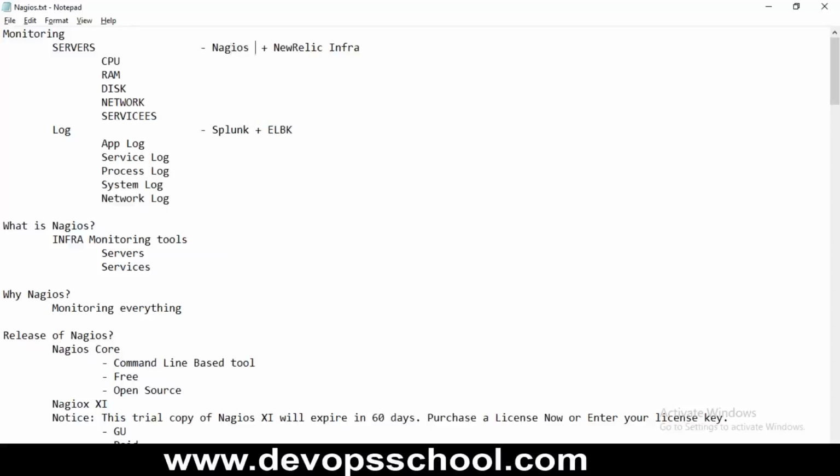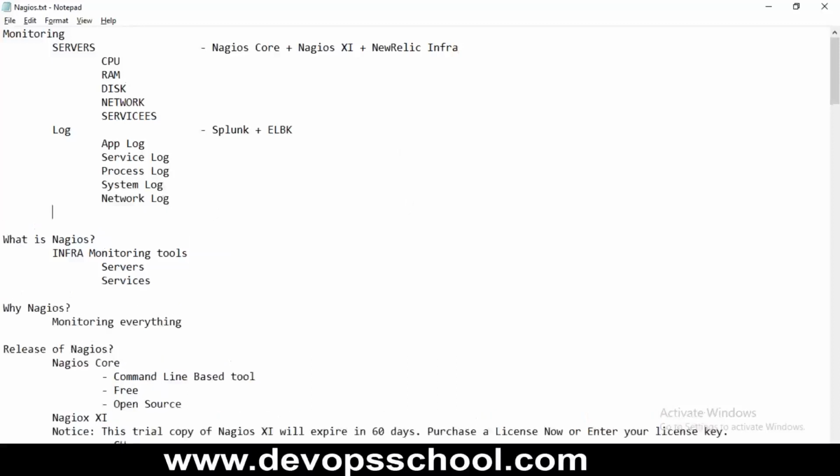Nagios Core is the free one, Nagios XI is a paid one, and New Relic Infrastructure is also a paid one. Nowadays, even I sometimes get confused. So many tools are getting loaded. In the last 3-4 years so many tools have come. One of the tools which is becoming very popular is Datadog also. So you have to look at that also.